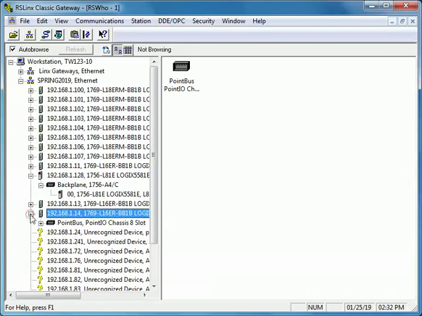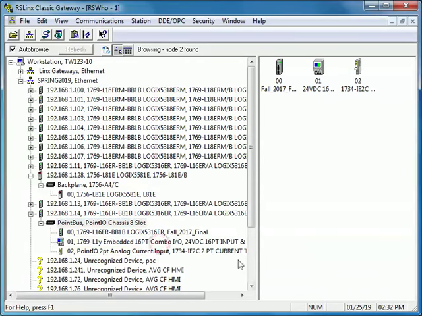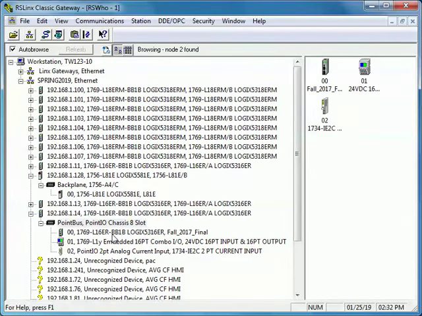Let's look at this one. I think it has, yes, this one has an expansion module on it. So I have the processor itself. I have embedded I/O, which is a 16 in, 16 out. And I also have an add-on card, which is a 4-to-20 analog input card.